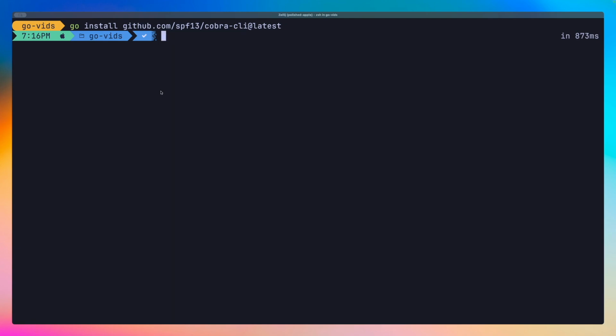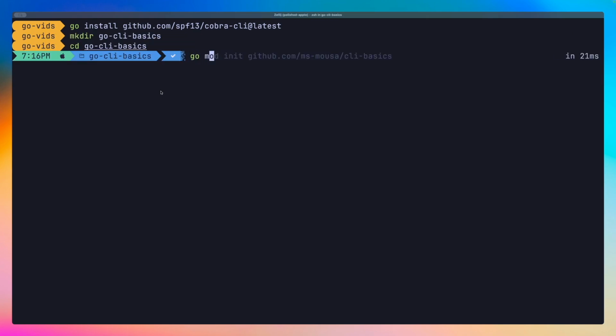Now, we can't just use this in the void like that. We have to make a Go project first. So let's do that. I'm going to make a folder called go-cli-basics, and then I'm going to go into this folder, and then I'll run go mod init, and I'm going to call this module cli-basics under my GitHub handle. Nice.